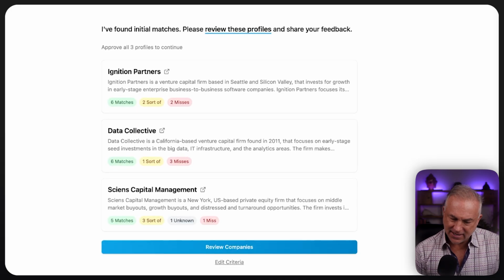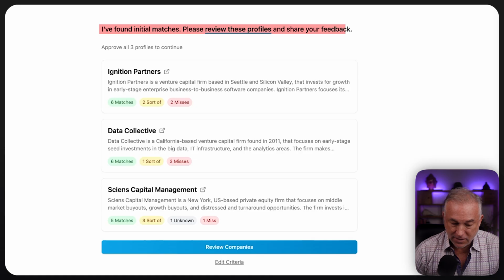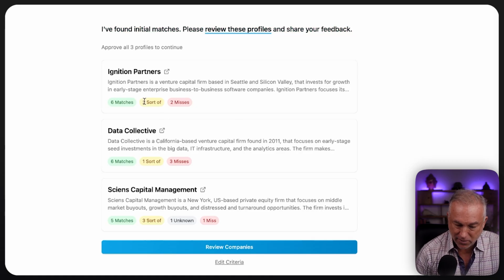And here's what it's found. It said, "I found initial matches. Please review these profiles and share your feedback." Great. Let's take a look. Ignition Partners, a venture capital firm based in Seattle, in the Silicon Valley, invested in growth, early stage enterprise. Data Collective is a California-based venture firm focused on early stage seed investments in big data IT. So this is not exactly what we want, right?